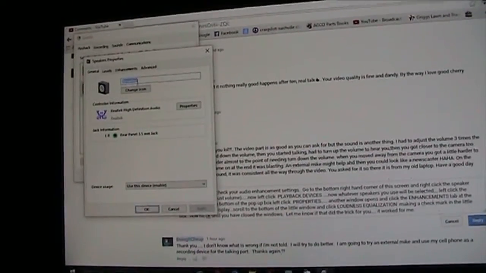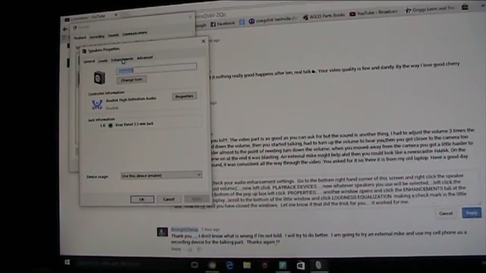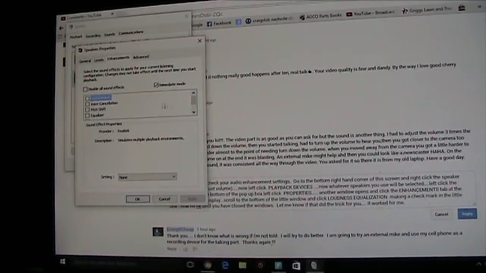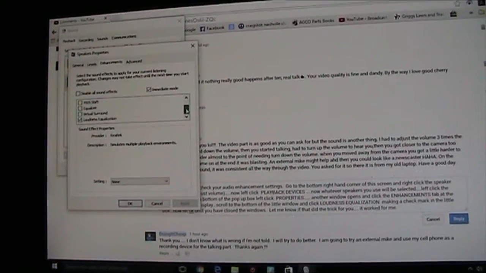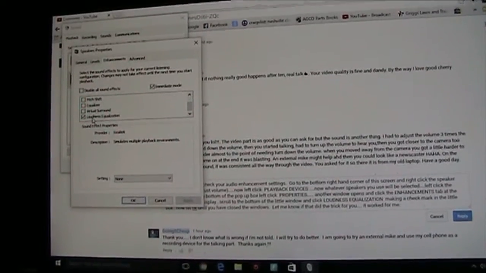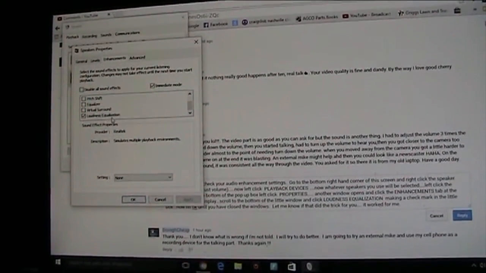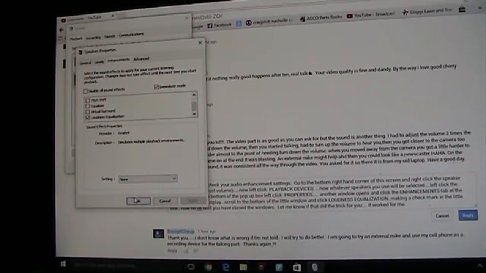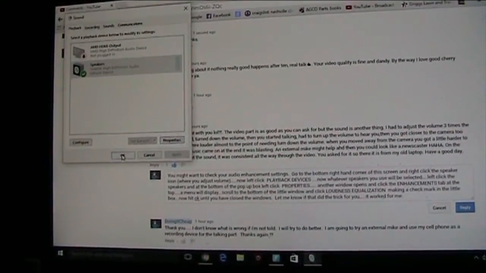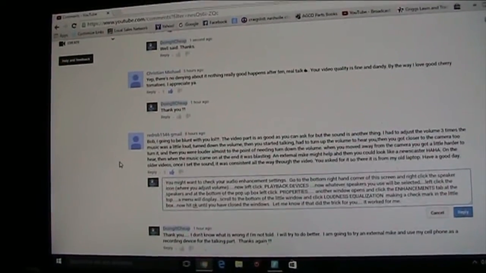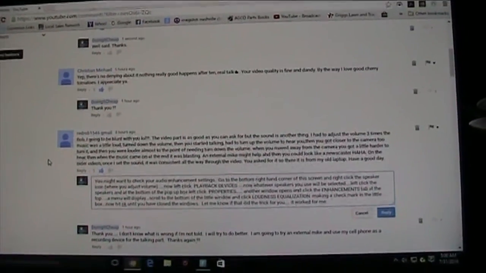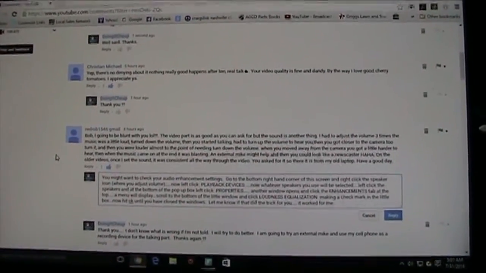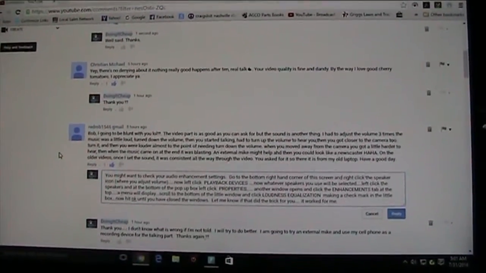I go up here and I left-click Enhancements. And you've got this little menu here that you can scroll through. Go to the bottom of it and make sure Loudness Equalization is clicked. Okay? Then OK yourself out of there. And that should make a big difference. You can restart your computer. I don't know if you have to, but I know that lots of times that does make a difference.